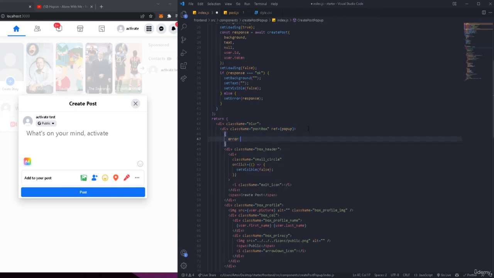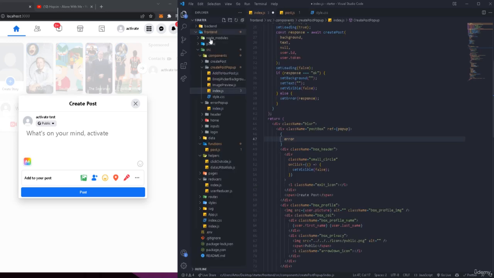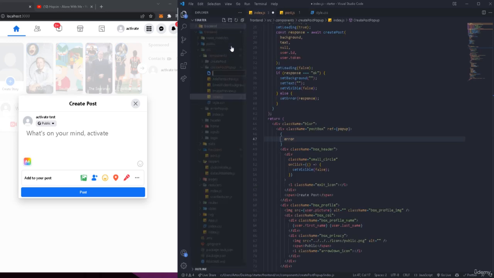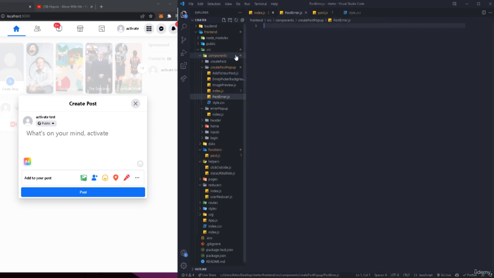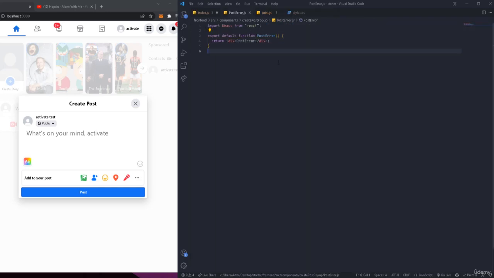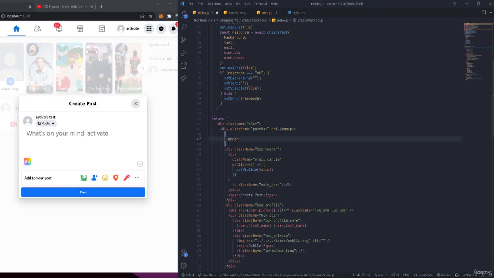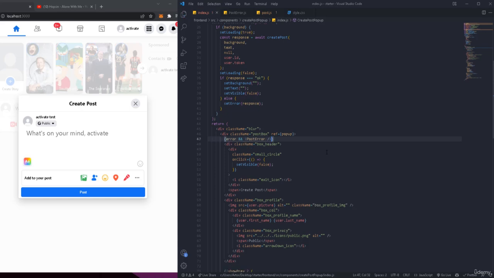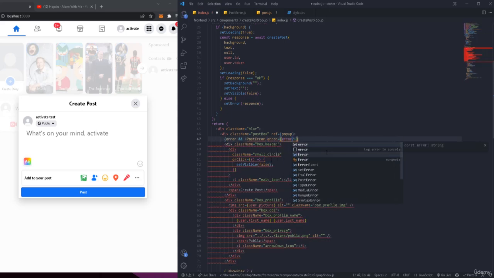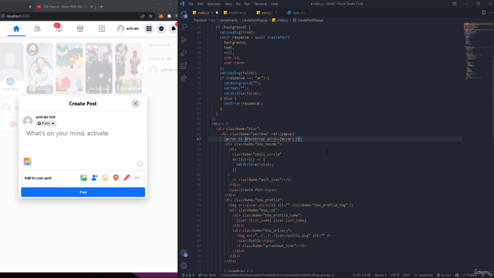So inside this post box, when we have an error, we can create another component for it. It's going to be a very small component. Let's call it PostError.js. Let's use RFC, and let me just go right here and go back and call it. So when we have an error, then we're going to show that, which is going to be PostError. We're going to send the error that we have, and also we're going to send the setError to it.